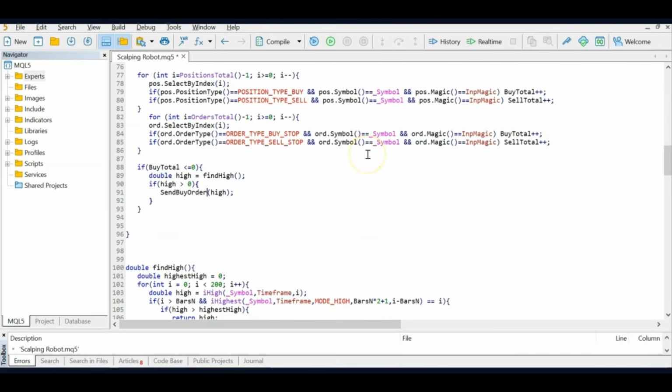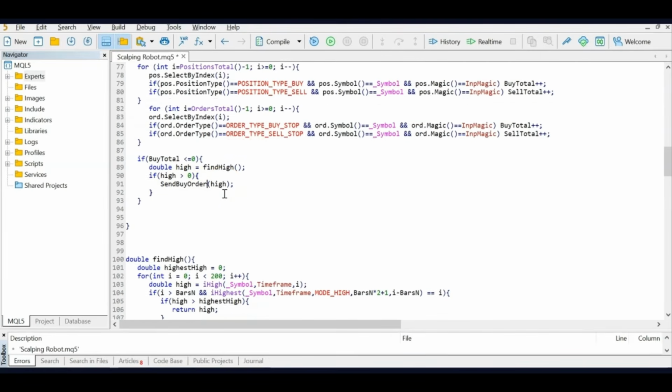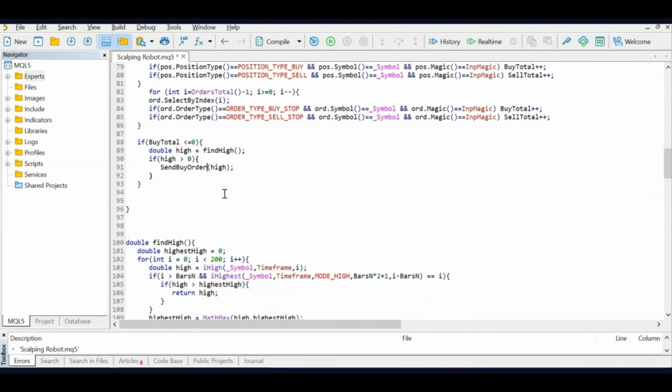So if there is no buy position open and there is no buy order placed on the server, and that we know because the buy total is either 0 or less than 0, then go ahead and find the high by using the function that we have created and assign it to a value high. And if the high is greater than 0, meaning it's not an empty variable, then send the buy order and send the value of price, or entry price, as high.